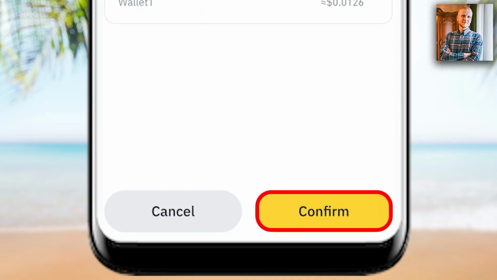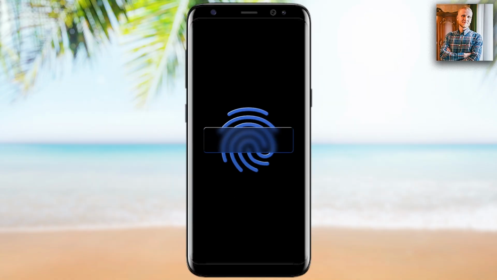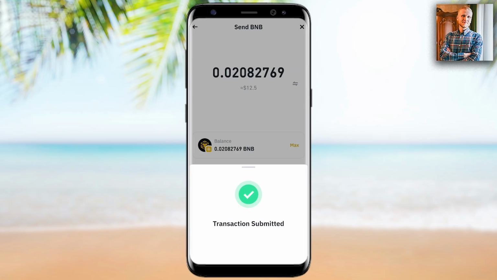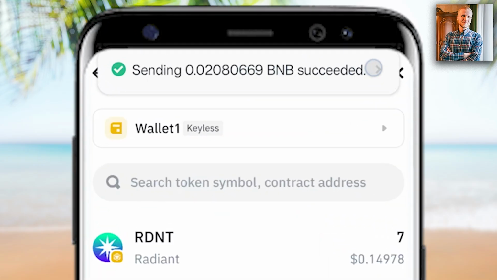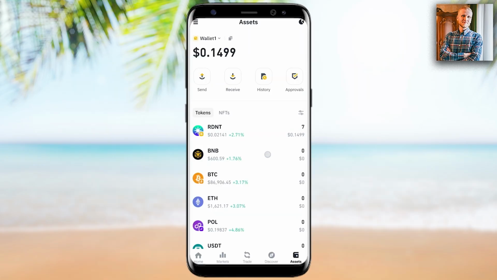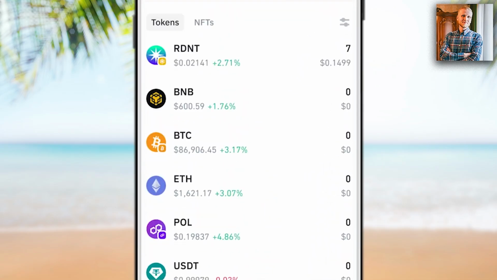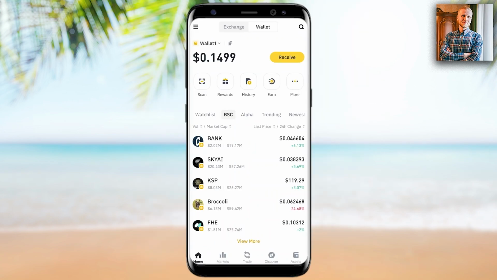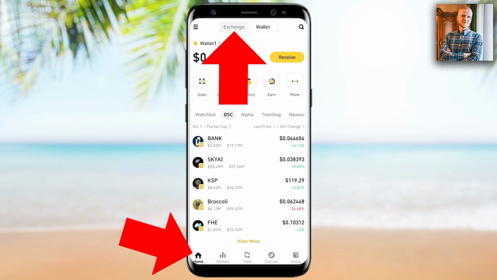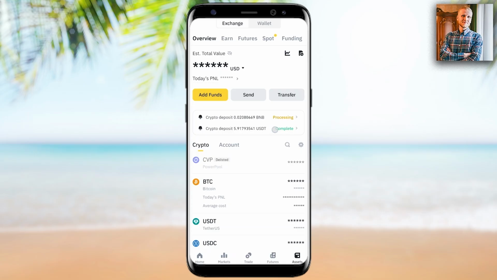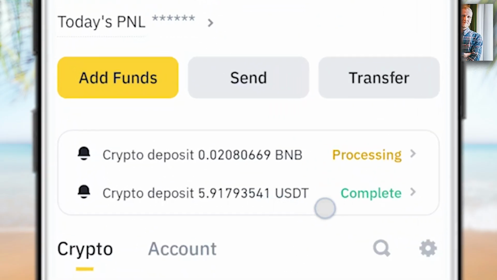So I click here confirm. I verify my fingerprint. It says transaction submitted. It says sending has been succeeded, and you can see I have transferred BNB and USDT away from my Binance Web3 wallet. Let me click here for home and exchange to see if the funds have arrived. You can see here the USDT has already arrived, BNB is processing.